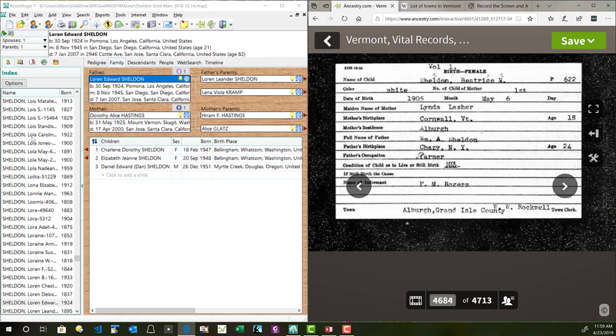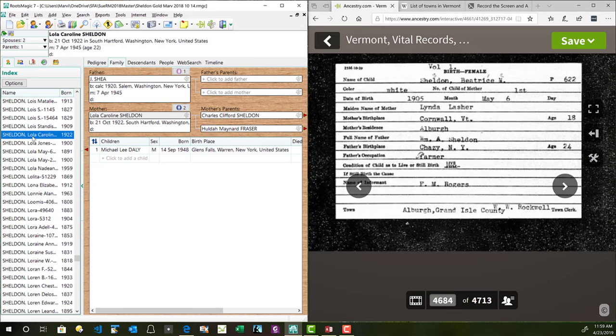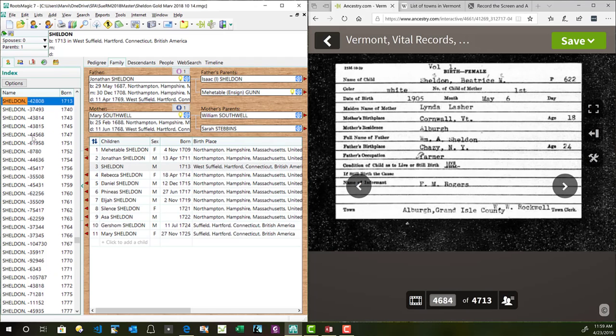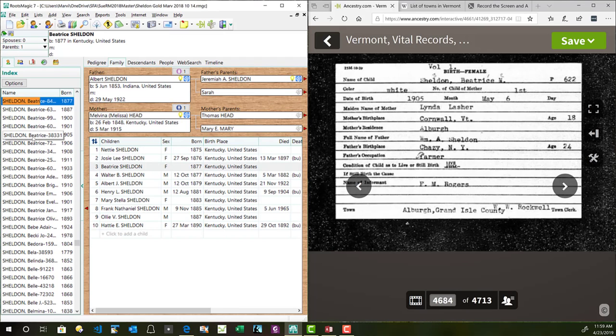Now click over here in RootsMagic, and we'll click on the left-hand area and type in Sheldon, comma, and Beatrice, B-E-A-T-R-I-C-E, Beatrice. Hey, I've got one. Uh-oh. We got lots of Beatrices. I got 1, 2, 3, 4. I got a lot of Beatrices.